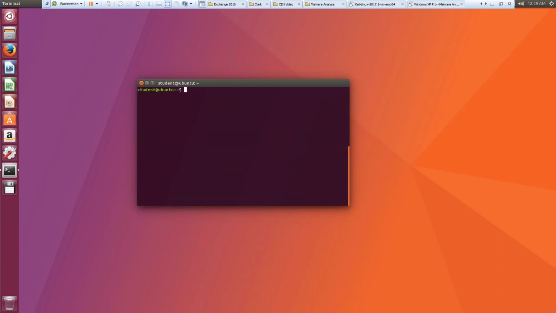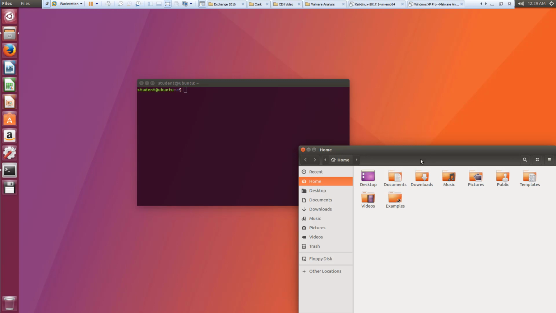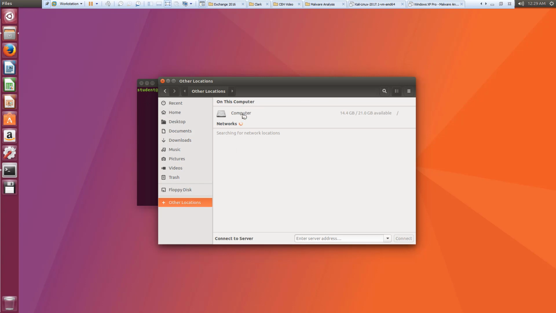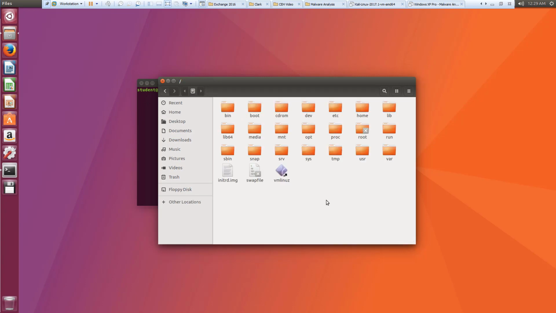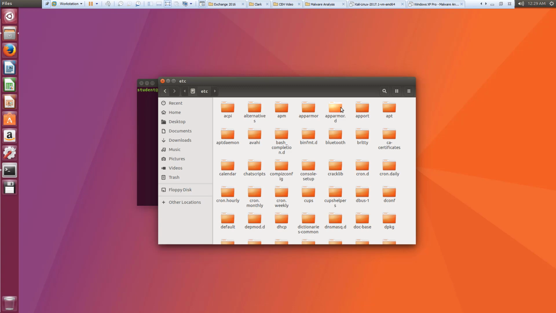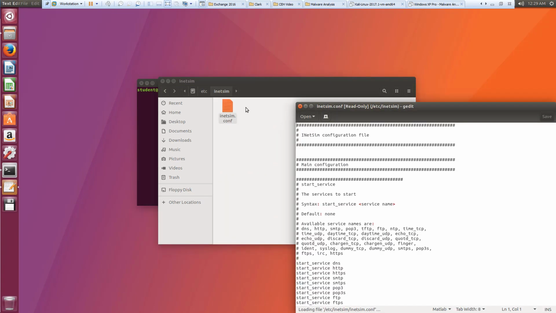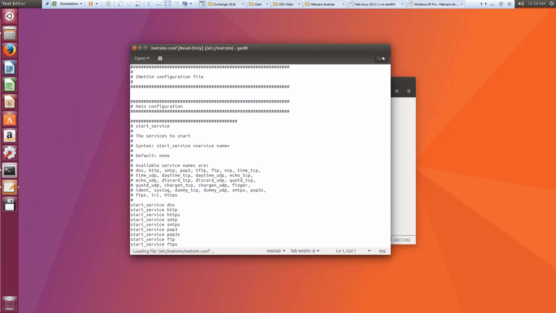Alright, so I'm going to clear my screen. And we need to do two more things. We need to do some basic configuration. I'm going to do this through my file browser. Other location, computer, etc, inetsim. I'm going to go ahead and open it.